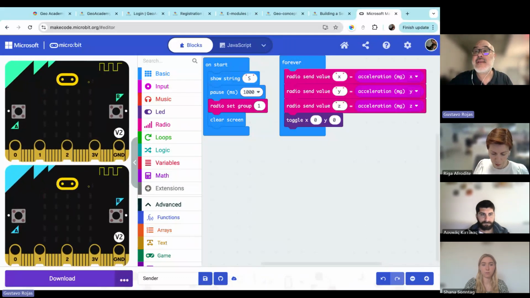What you need to code now is the receiver. So that microbit that we just coded is going to measure the acceleration in the three axes, and will send the values of the acceleration to the receiver, which is the second microbit that we are going to show how to code. This is a very long code, so I'm not going to do it step by step. Instead, I'm going to show the full thing and just comment on the important parts.